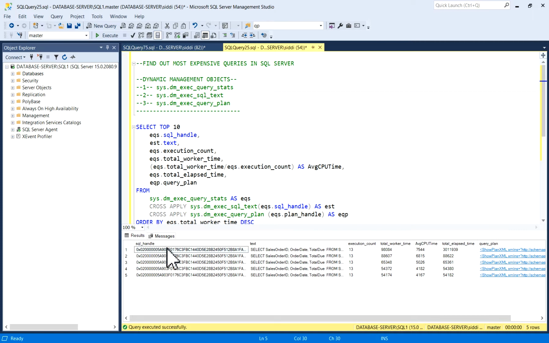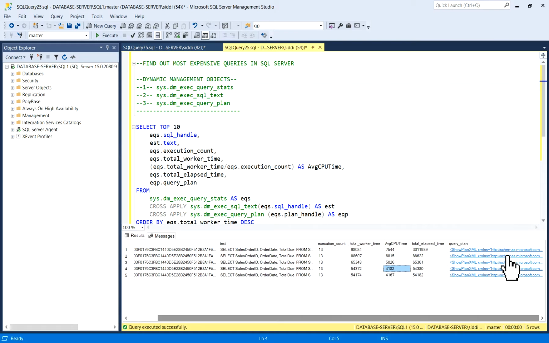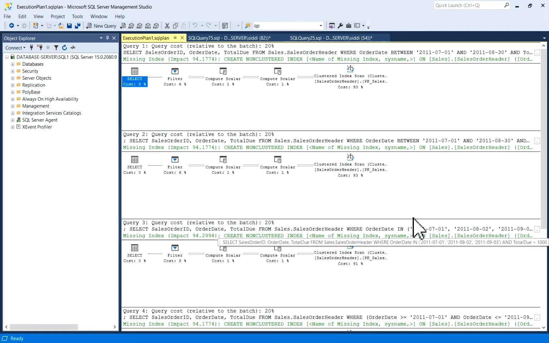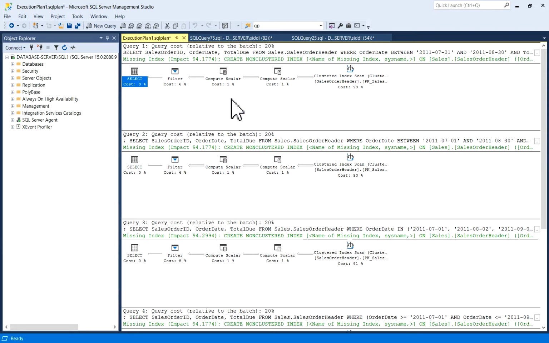Okay, so here SQL handle, the text, the queries which were executed, then total worker time, which is the total CPU time, then average CPU time, elapsed time, then query plan. So you can click on this query plan to find out if there is any suggestion for creating an index, clustered or non-clustered, or whatever execution plan and costing of the query is there, it will show you. I'll just click it. So you can see the query which we have executed just now.